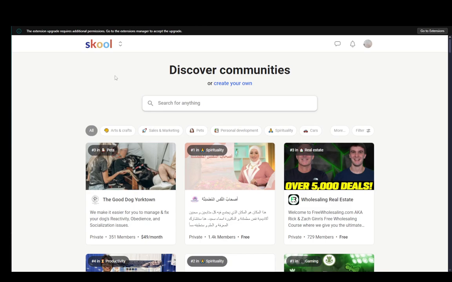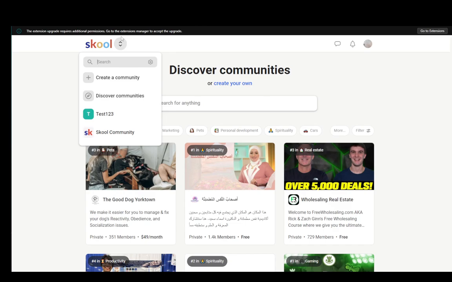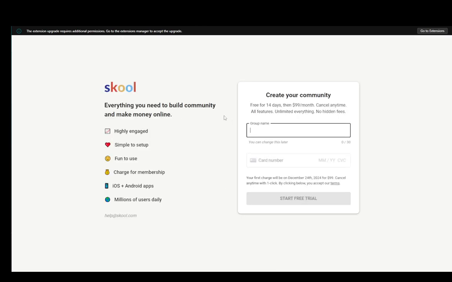Now, what you're going to need to do is go to your community change screen, or on the Discover Communities page, you can click Create Your Own, but you pretty much just need to click Create a Community wherever you can find it, and then you need to enter a group name as well as your card information to activate your subscription. Keep in mind that it is free for 14 days, and then it's $99 per month, so keep that in mind. Make sure you have the adequate money at hand.